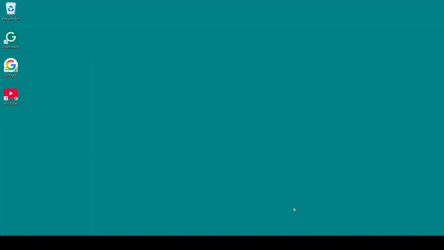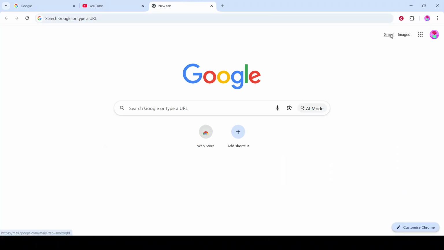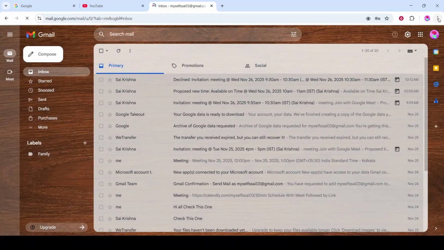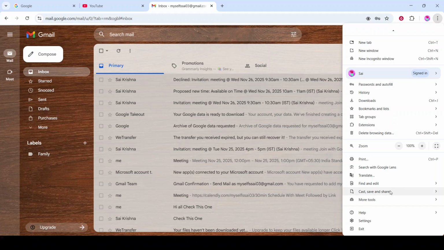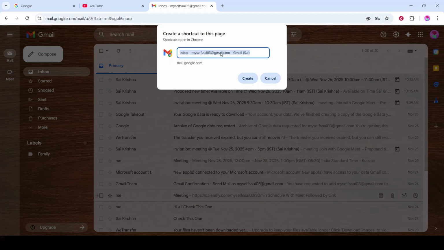Finally, let's add Gmail. Open Chrome and go to Gmail at mail.google.com and sign in if needed. Click the three-dot menu again, but this time hover over More Tools, then select Create Shortcut. In the dialog box, check Open as Window so Gmail launches in its own focused window without the usual browser tabs and address bar. Click Create.